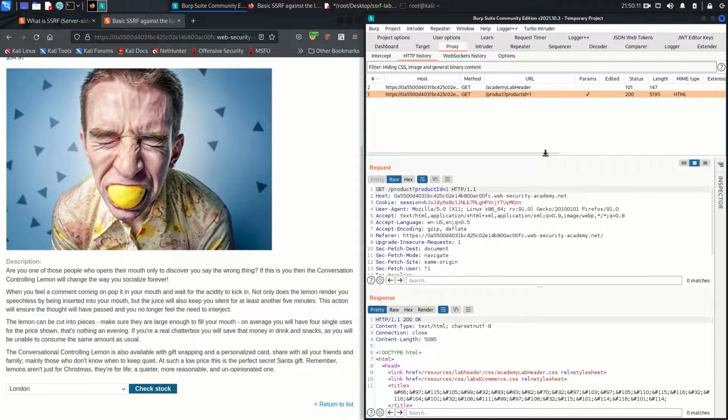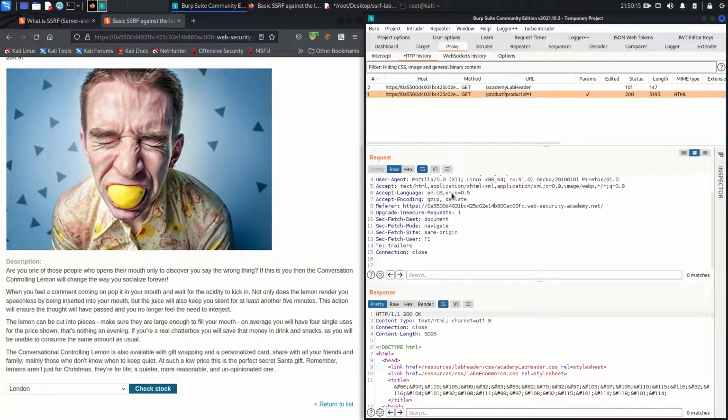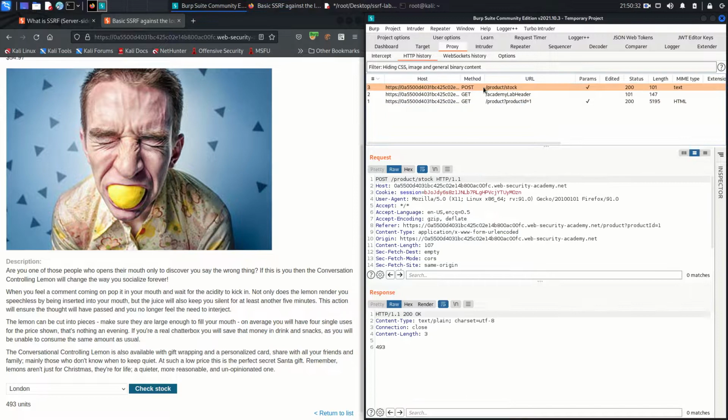Now if we look at this request closely, there is nothing interesting which convinces you that this application has an SSRF vulnerability, or that you can try an SSRF test. But once we go to check stock, we get one more request here, and that request is a POST request.